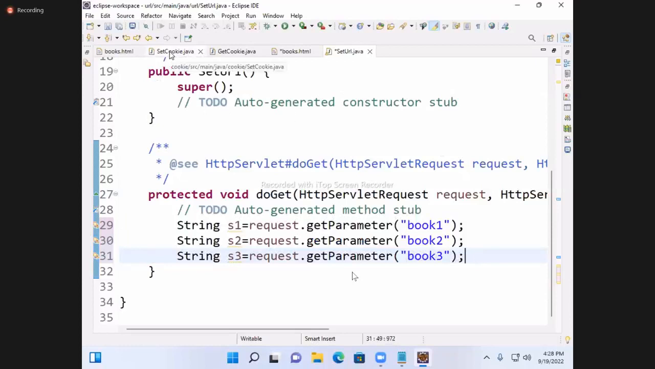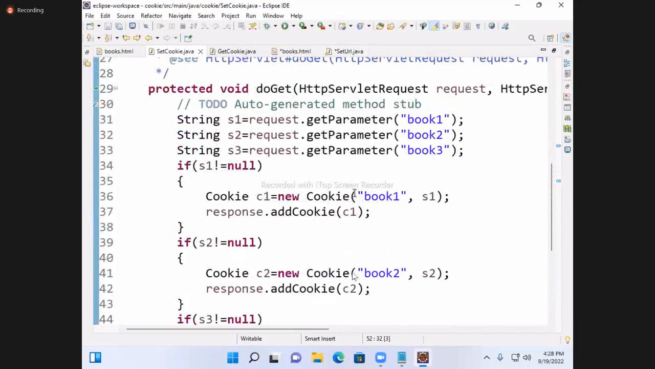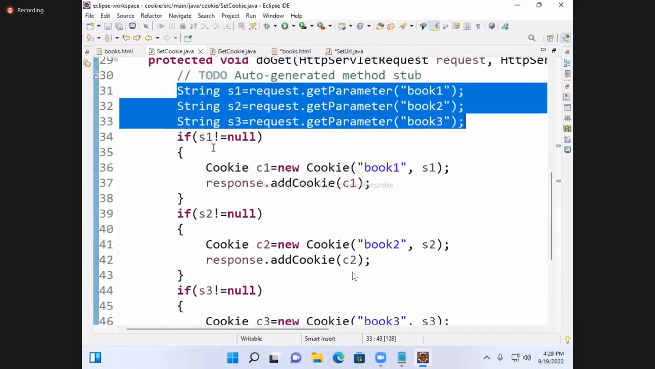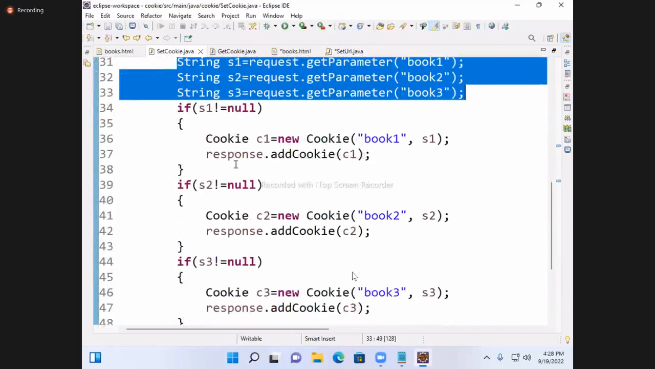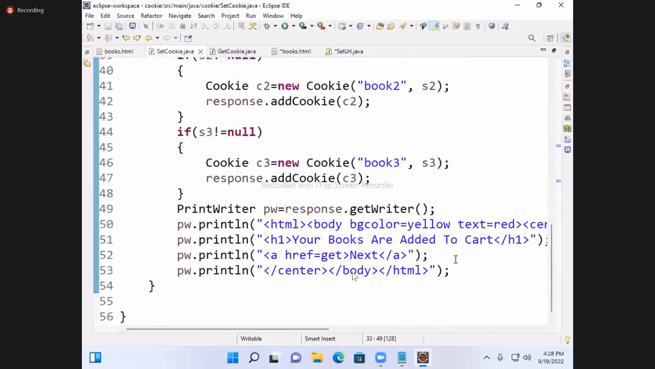That program I'll open, you observe. Here what we did is we retrieved request parameter. If it is not equal to null, we added to client system. After this, your books are added to cart message. Your next hyperlink. When you click get, what is get here? What is get here? URL pattern of get cookie.